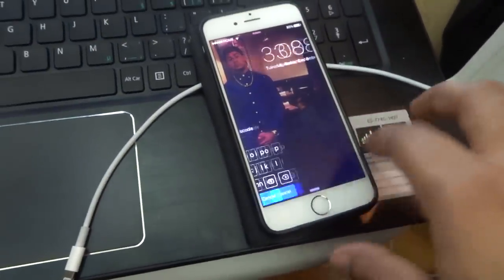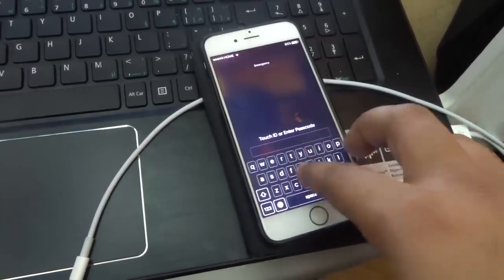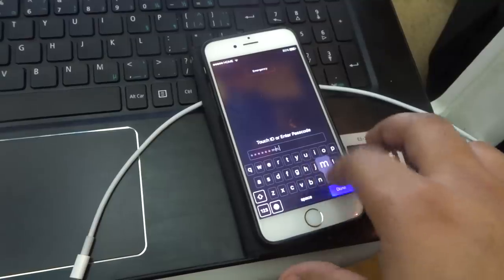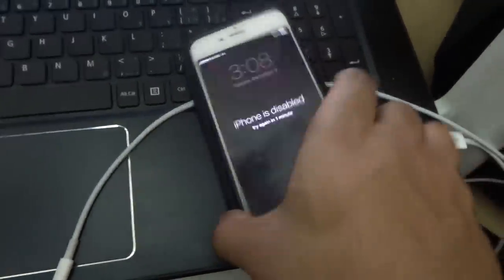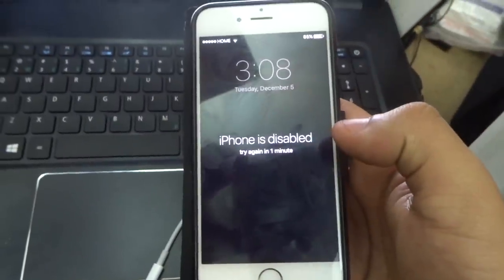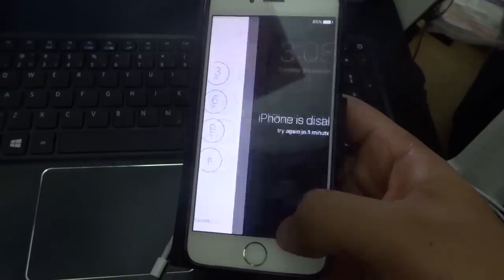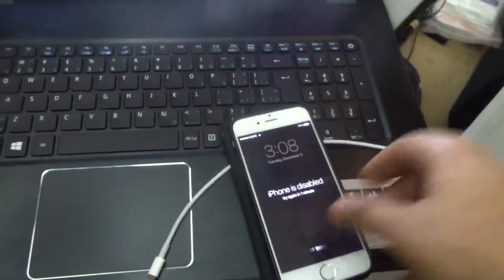So first, we're going to need to enter the passcode. I'm going to show you guys just for demonstration purposes. I'm going to enter the passcode wrong too many times. That's wrong. Let's see how long this takes. Okay. As you guys can see, iPhone is disabled. Try again in 1 minute. Can't log in or anything, as you guys can see.